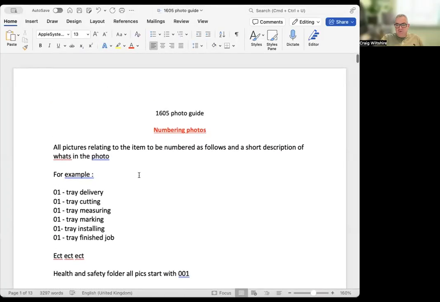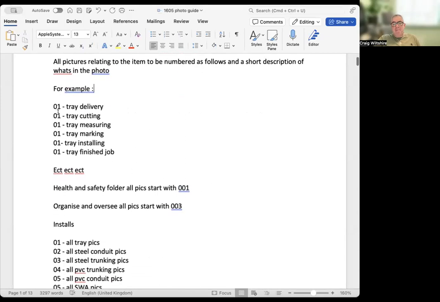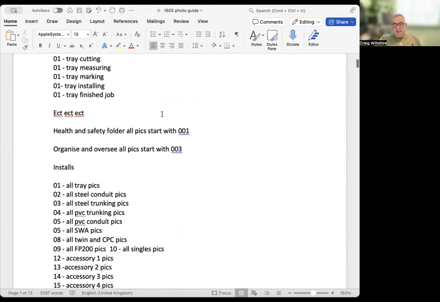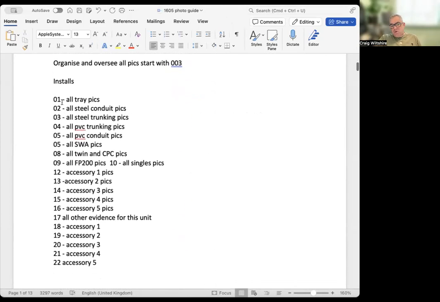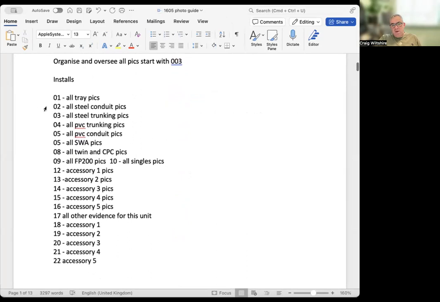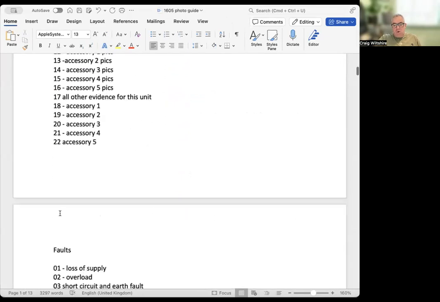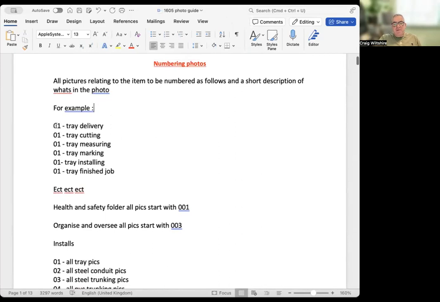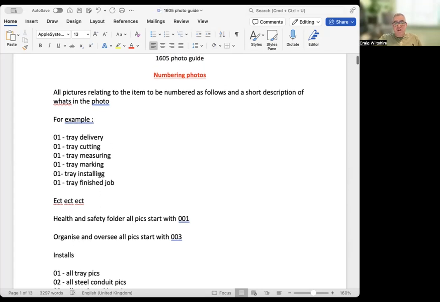So this is the photo guide for you. And the first thing we're going to do is talk about numbering the pictures. So when you put a picture on, OneFile works in a number algorithm, and this has worked out to be the best way to number pictures, okay? So for your installs, all tray picks will be called O1, all steel conduit picks will be O2, all steel trunking O3, and so on and so forth, okay? Just follow this guide and you can't go wrong. So for example, when you're putting your tray picks in, it'll be O1, tray delivered. So when you're labeling it, which I'll show you how to do in a moment, O1 tray delivered, O1 tray cut in, O1 tray measuring, O1 tray marking, O1 tray installing, O1 tray finished job.